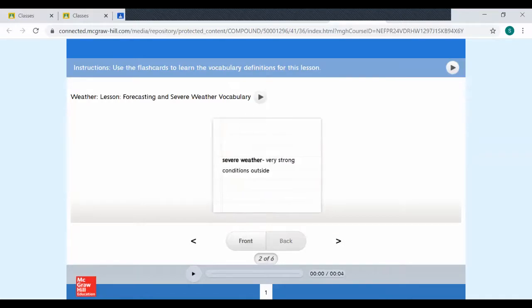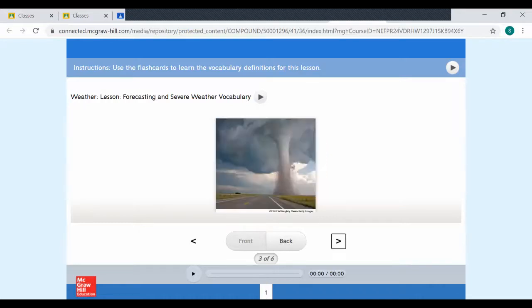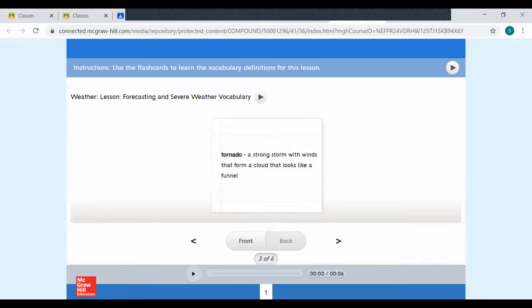Our next vocabulary word is severe weather. Severe weather. That means very strong conditions outside. So this is a picture of some severe weather. Do you see the clouds? It's very cloudy. Some severe weather is going to happen.